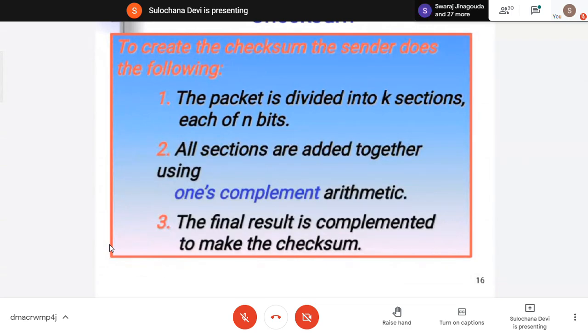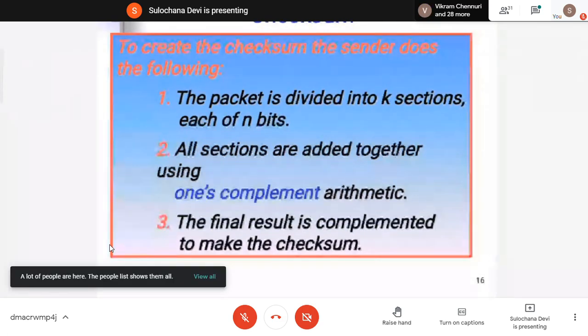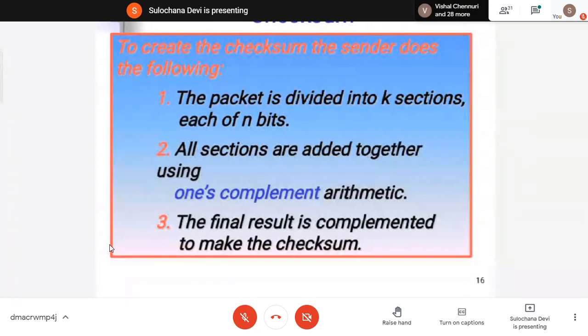Suppose I'm sending you some values, say 1, 3, 5, and they add up to 50. So I'll send those values plus 50 also. At the receiver side, you have to add those values again and compare it with the 50. If it is the same, then you will feel that whatever I have transmitted is correct.